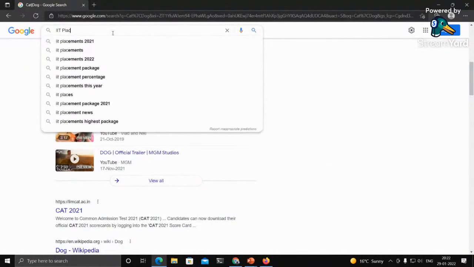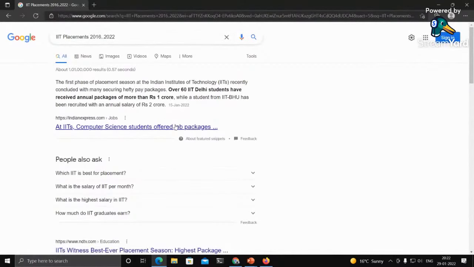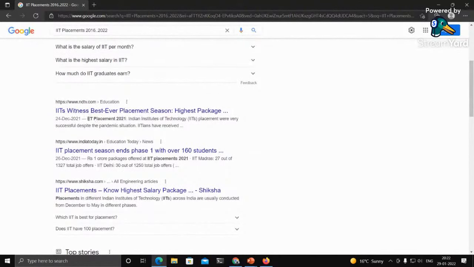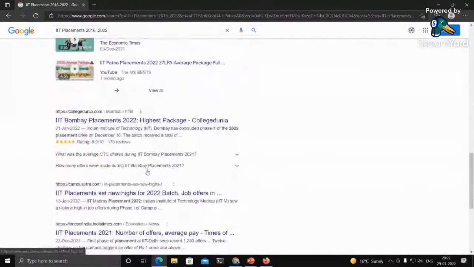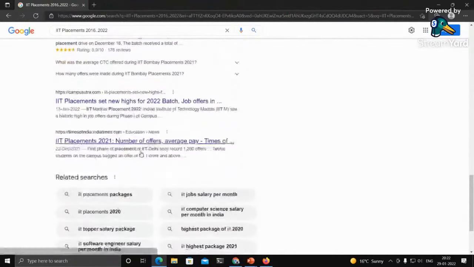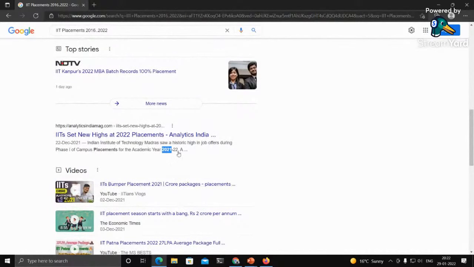So IIT placements 2016 to 2022. Let's have a look. So this was replaced by 2021 over here. Similarly, if you look at it, it was replaced again by 2021. See, we have some results from 2022 as well. And probably if we go down some pages, we'll have 2016 as well.